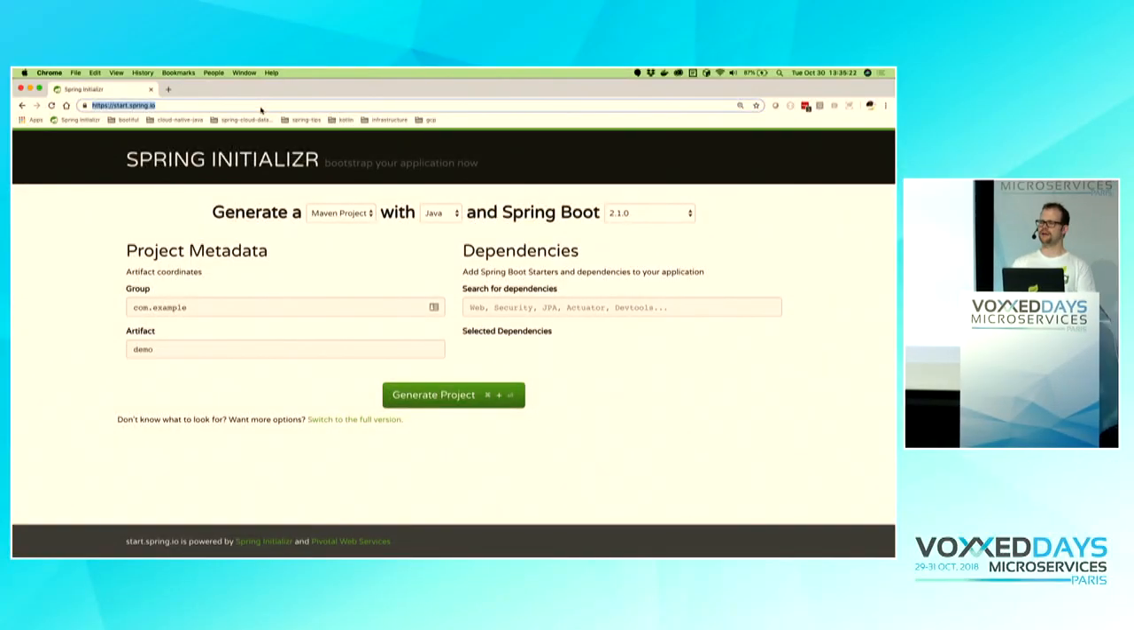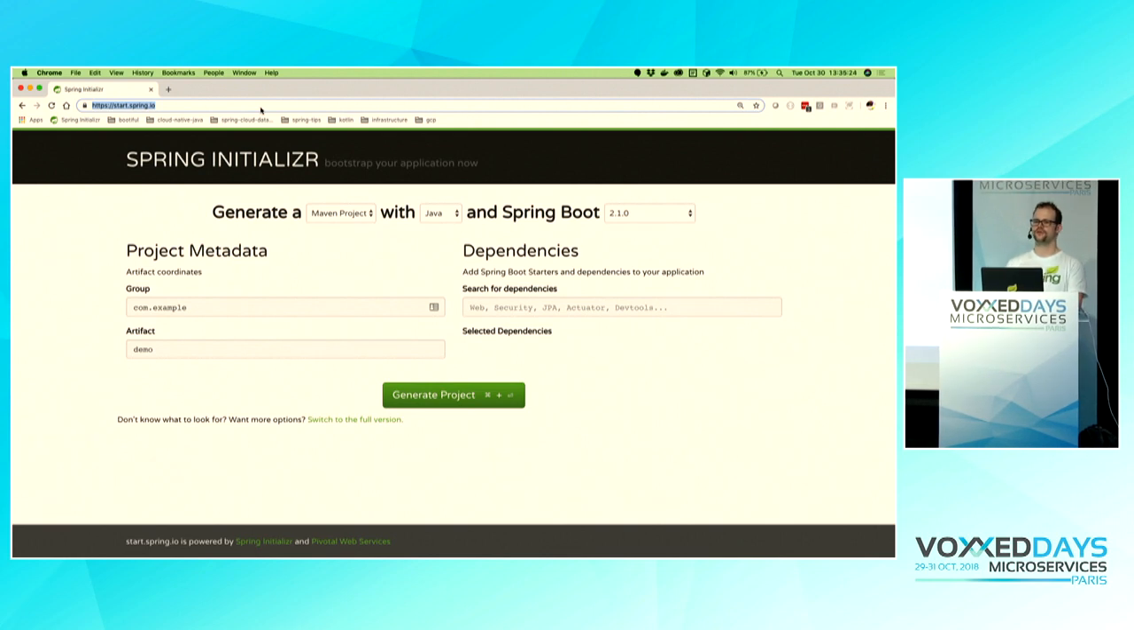start.spring.io. How many of you know start.spring.io? Okay, very good. That's not enough. It's good, but it's not enough. We need to make sure we're all on the same page.